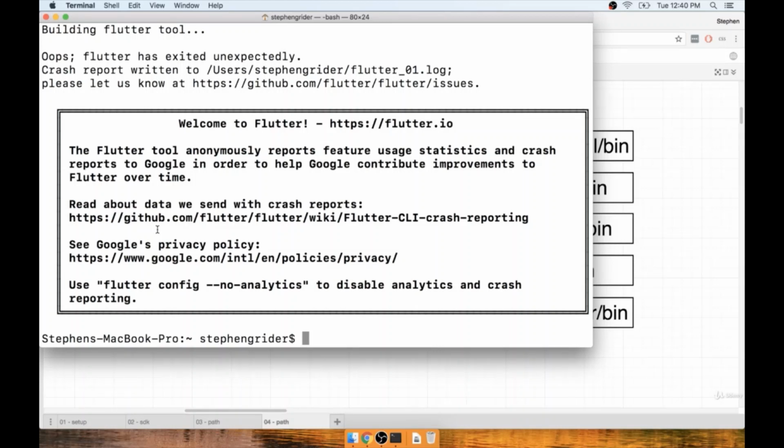Let's take a quick break right here. We'll continue in the next section where we're going to start doing some emulator setup on our local machine.